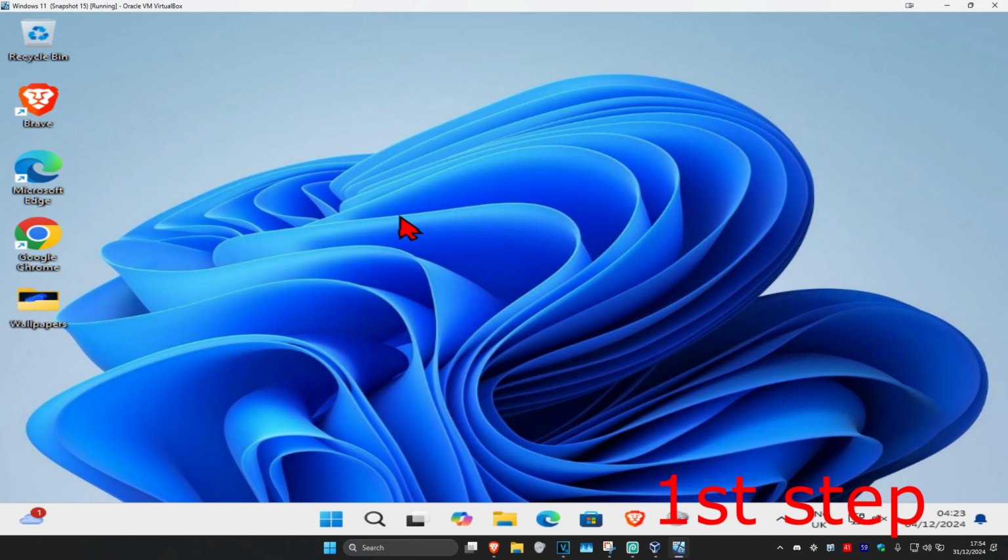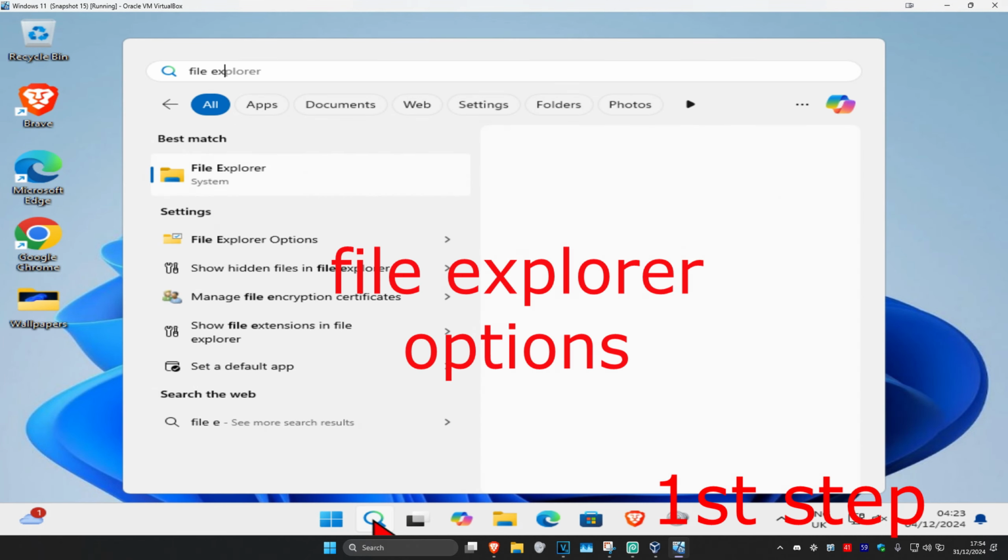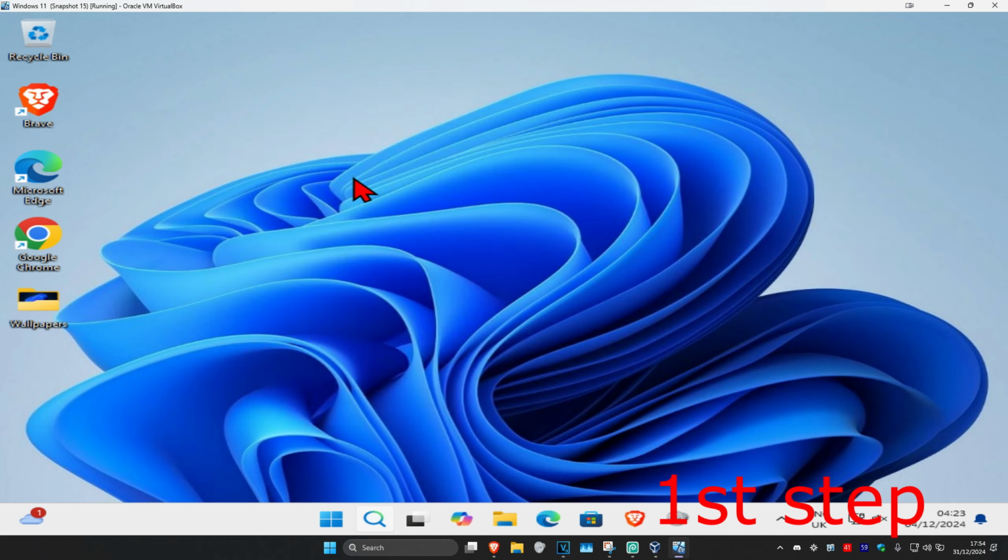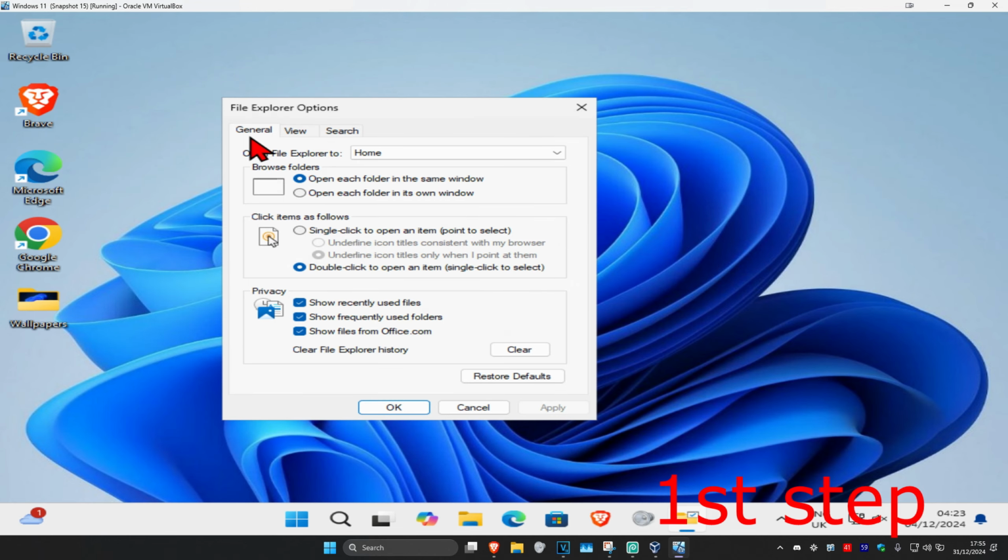So guys, for the first step, you're going to head to search and type in File Explorer options. Click on it. And then once you're on this, make sure you're on the General tab. Now where it says Open File Explorer to, you're going to set this to This PC.